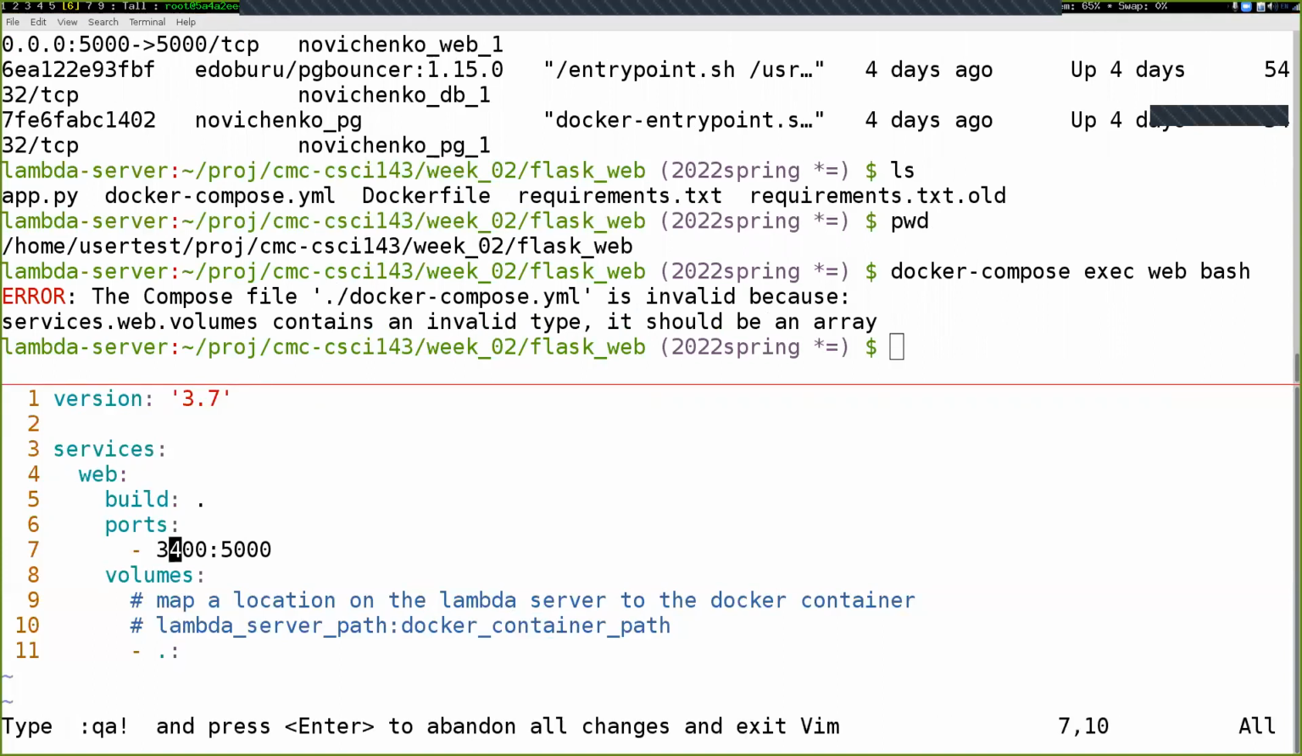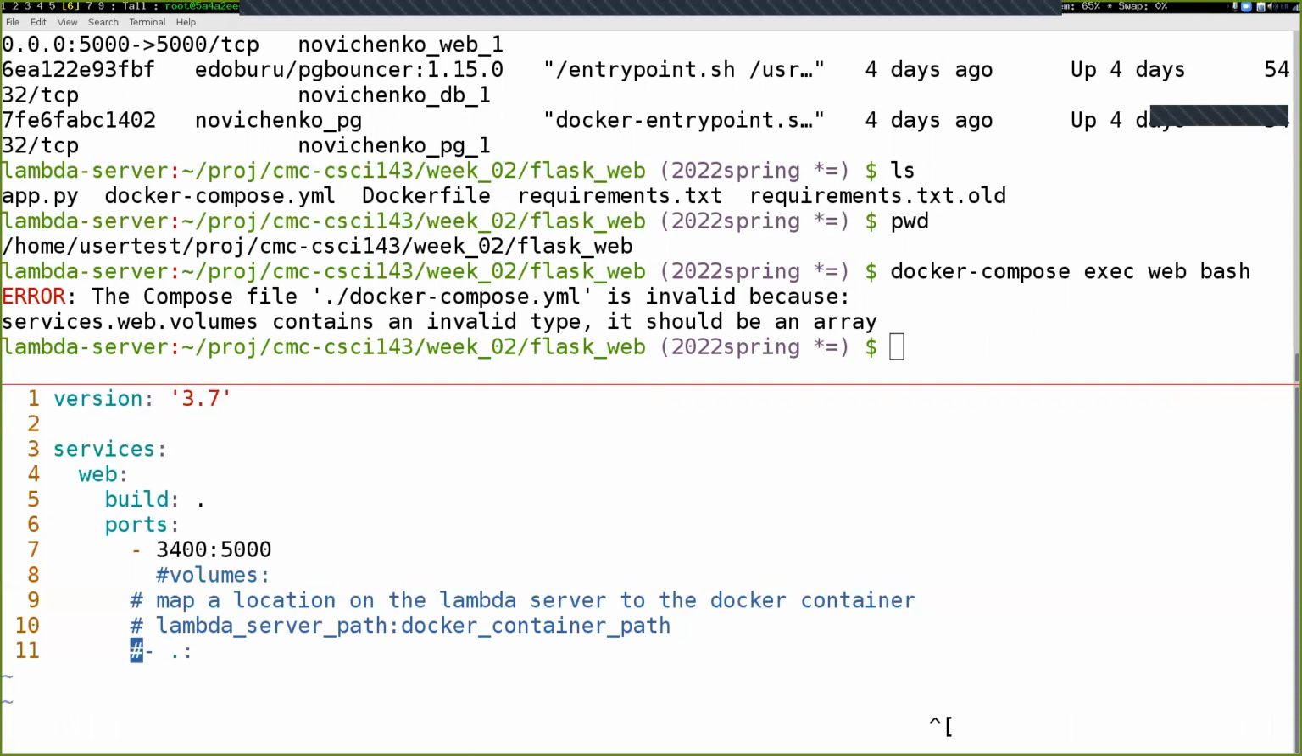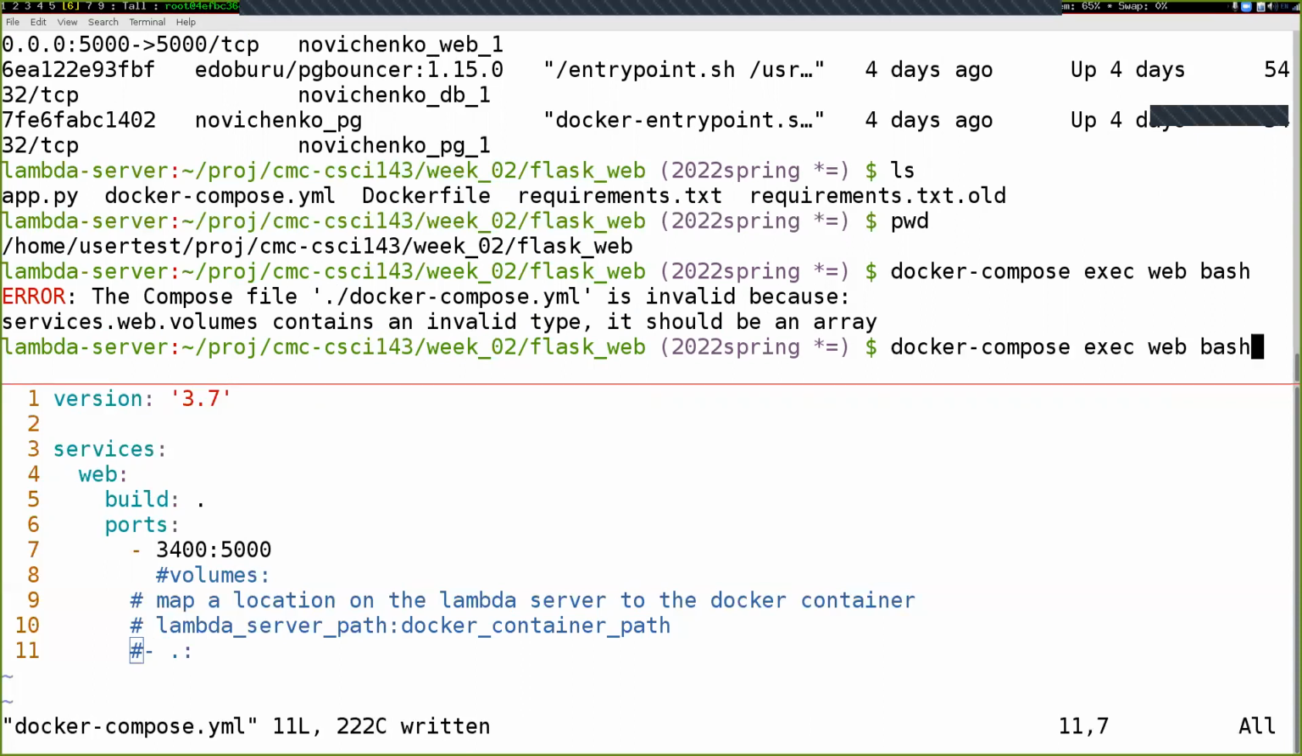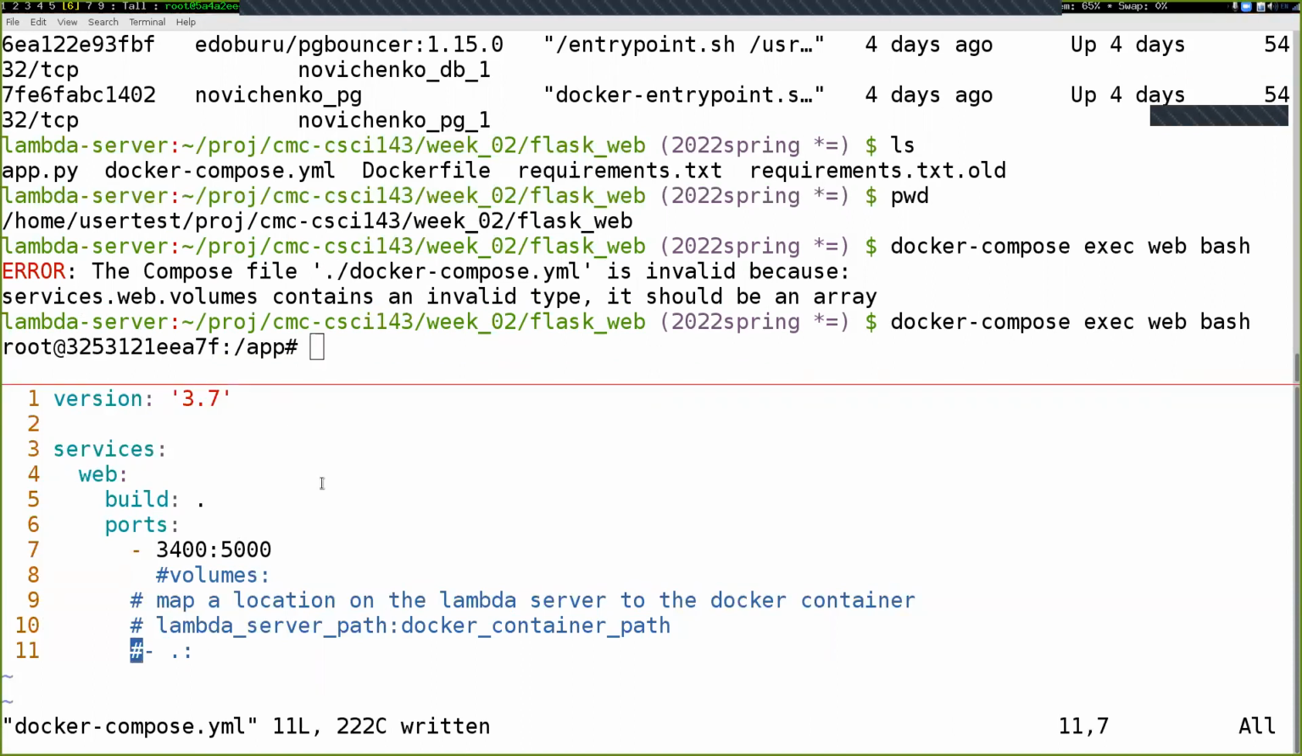One frustrating thing about Docker Compose is that if you're editing the Docker Compose file, you can't use Docker Compose while you're in the middle of editing it. So in order to actually use it, I have to change it back to what it was before, like this. Now I can rerun this. Now I'm back in the Docker container. Now I can change this back like this. U inside of Vim undoes. And now I'm inside of this container right here.